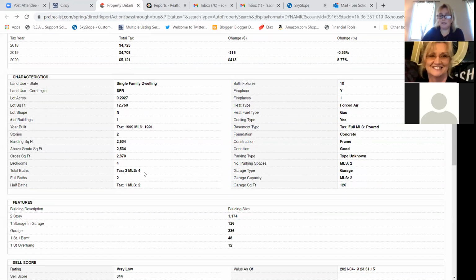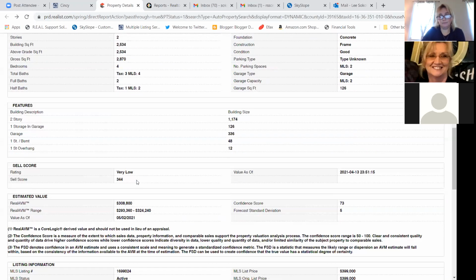But the MLS is saying that there's 4 bedrooms with 2 half baths. So they added a half bath, probably in the basement, that hasn't been recorded in the auditor's site yet, but it is on the MLS. So anytime there's a discrepancy here, you're going to see that. We'll have your features on here.